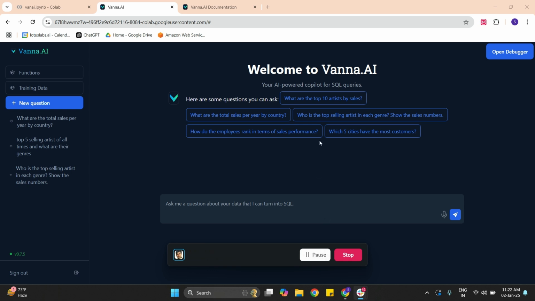Now the VAANA package can either be used in your Python environment, customizing it as you require. But just for this purpose of demo, we are using the free UI provided by the VAANA package itself, just to understand how it works.